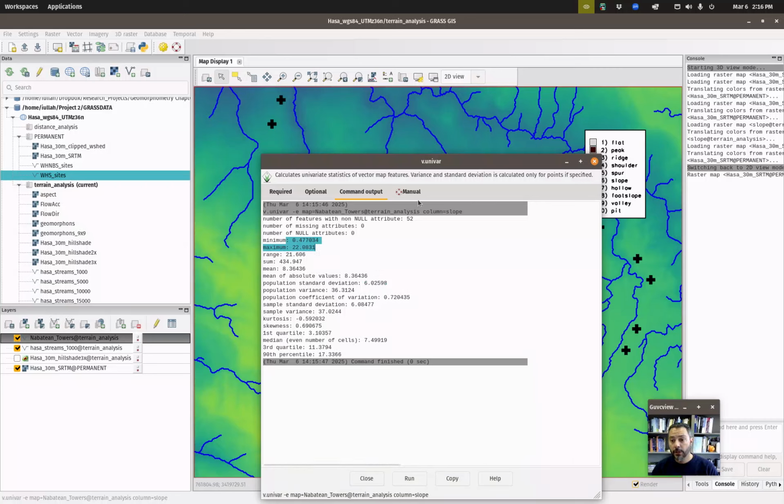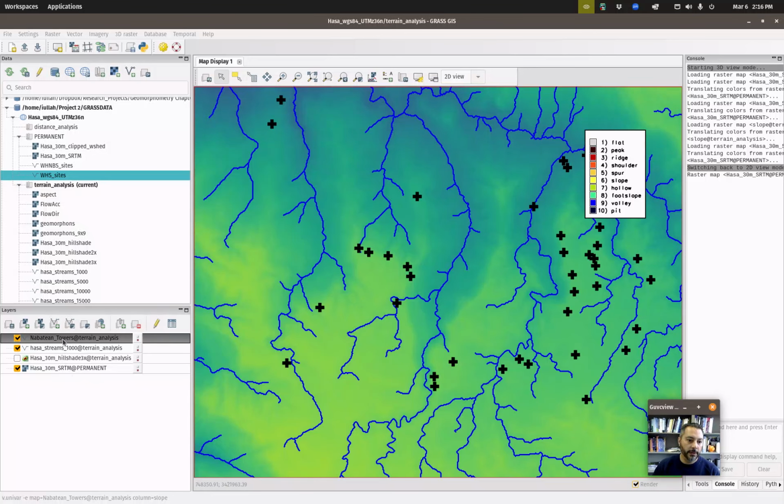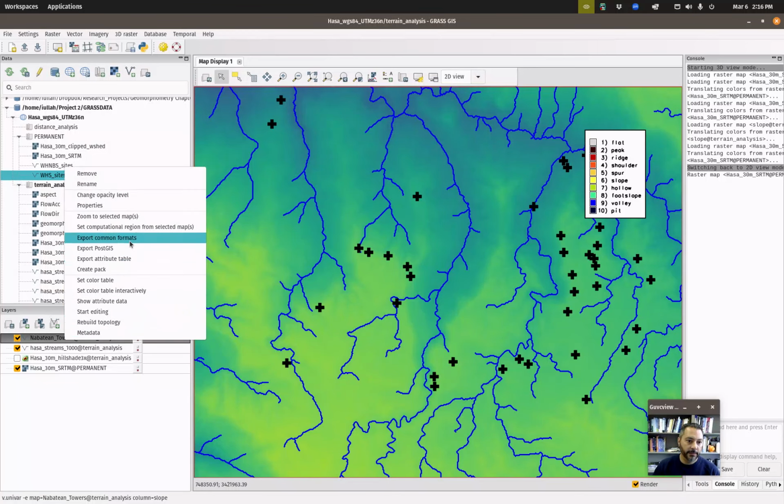You can do this for column by column by column. You can also export the attribute table.